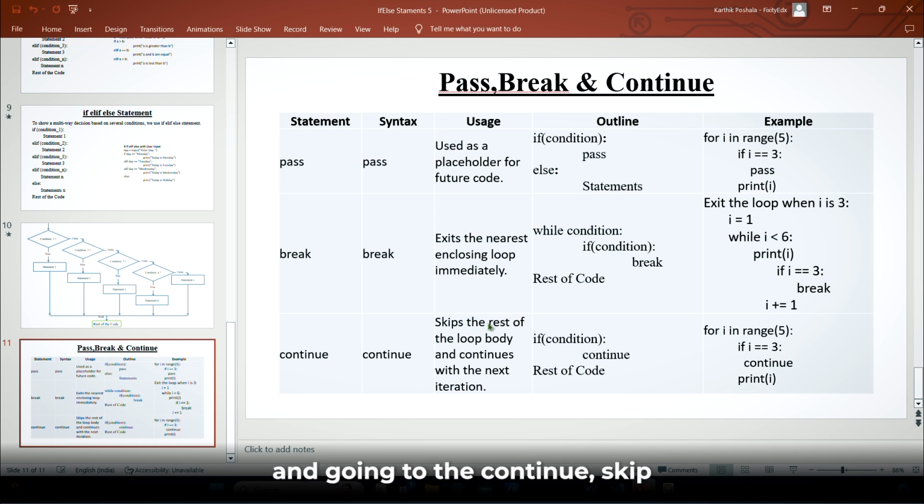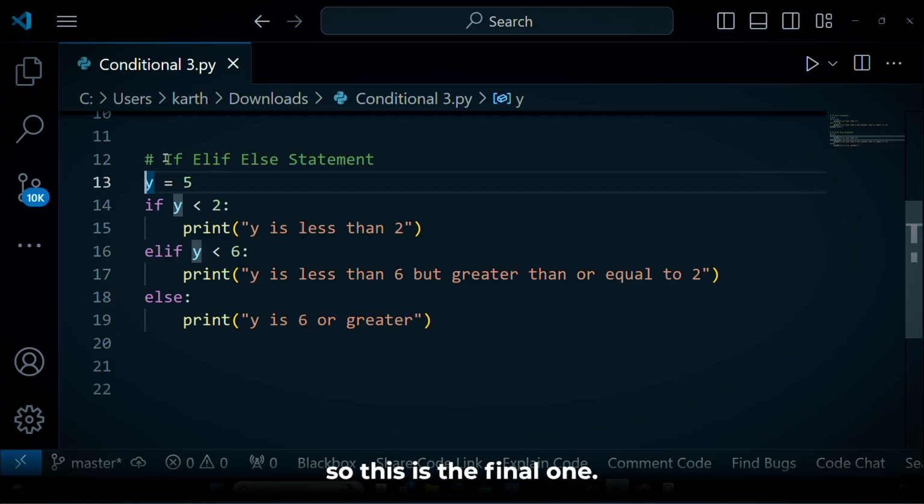And going to the continue, it skips the rest of the loop body and continues with the next iteration. So when it's going to continue, if the condition is passed, it's going to continue to the next code. For i in range of 5, if i equal to 3, it's going to continue, then print the i elements. So this is the final one.